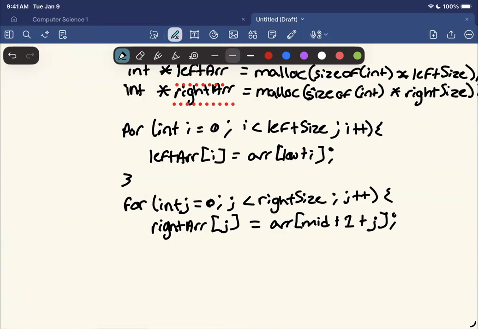So we want to make sure that when we're accessing the original array, it's at our current low plus our current iteration of i in the for loop, right? And we don't have to worry about the plus 1 because it's everything before the midpoint. When we're dealing with the right half of the array, we're past the midpoint. So that's why you have mid plus 1, because it's everything past the midpoint. And then to make sure you're in the correct position inside of that subarray, it's plus j.